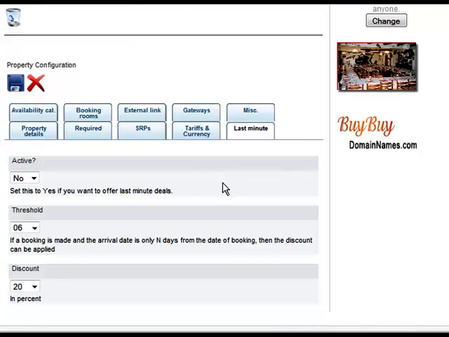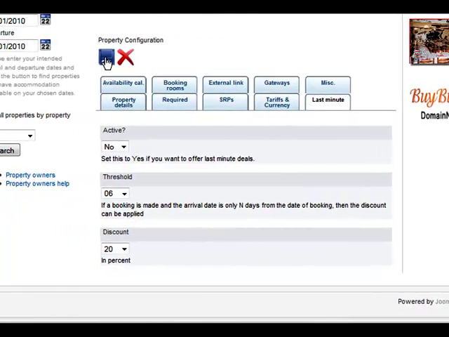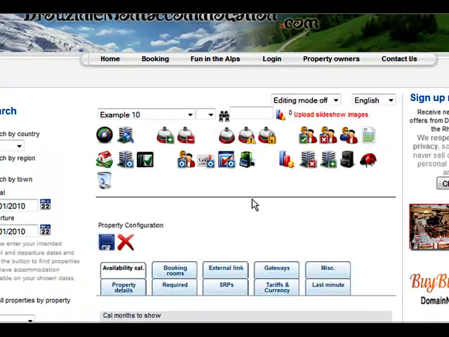And the last screen is last minute. If you would like to give last minute discounts, then you can set the settings here to do that. Again, when you're happy, press the save button, and this will set the main settings for your property configuration. When we set up the property, this has been done for you, but if you want to make any changes, you can do it here.